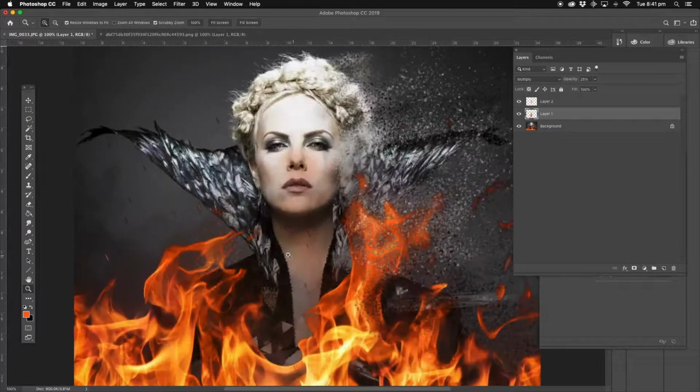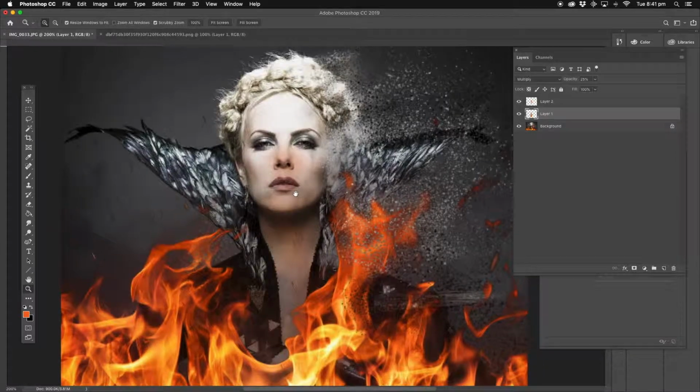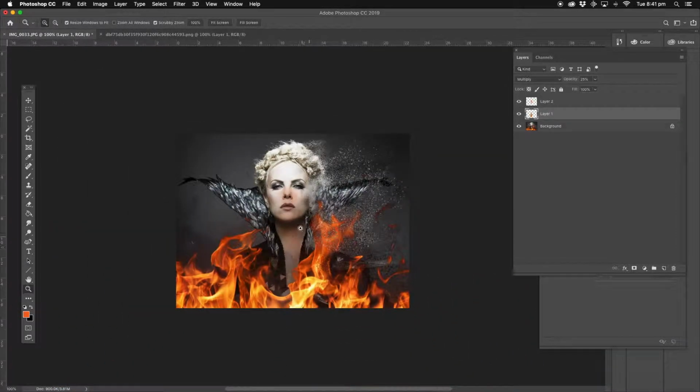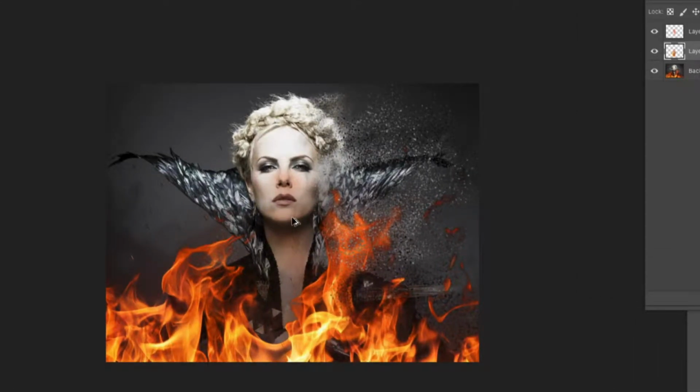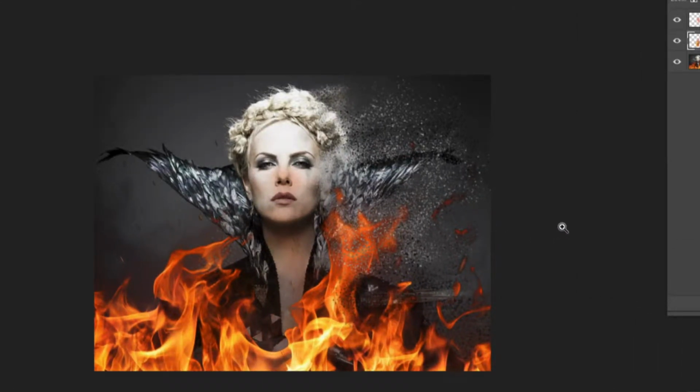Alright guys, so we're pretty much done here. That's how we do the disperse effect in Photoshop.